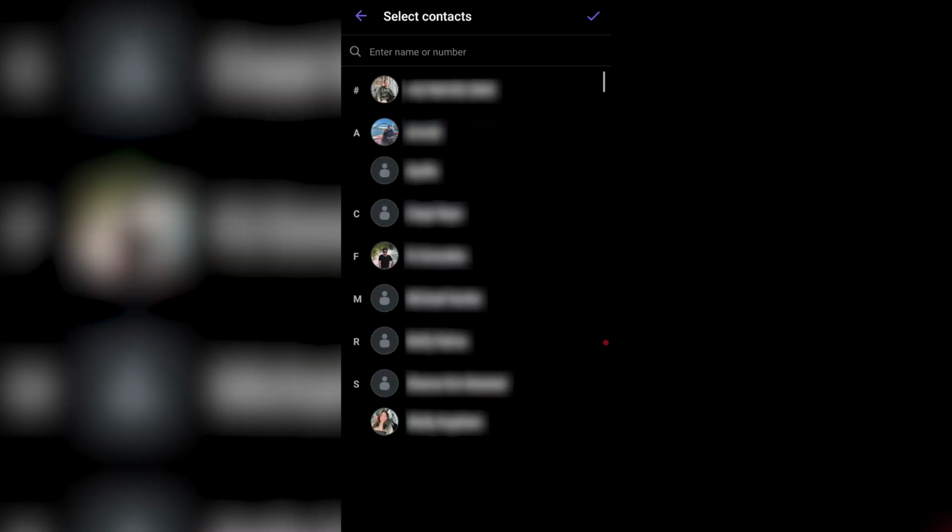Once you are in your block list, as you can see, we don't have anybody blocked, but you're going to see a check mark on the upper right corner like so. If you click on that, you can just enter a name or a number of people that you want to block.